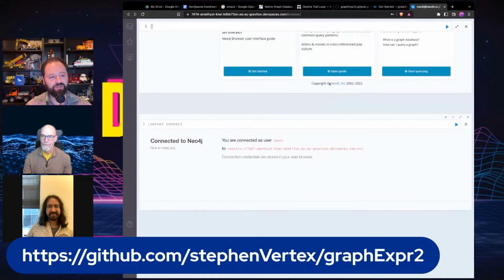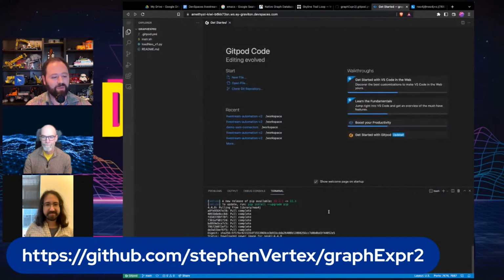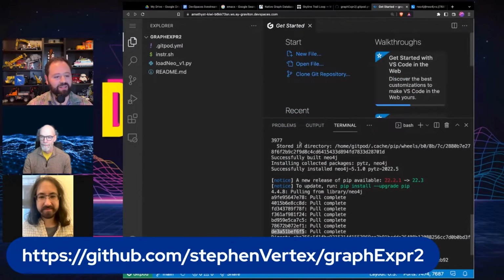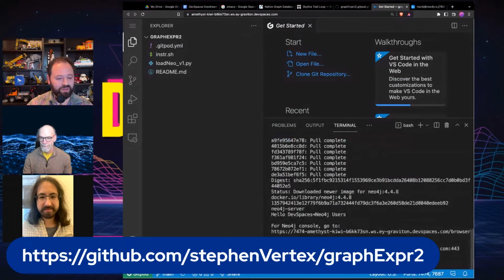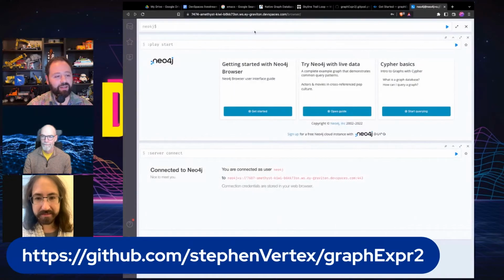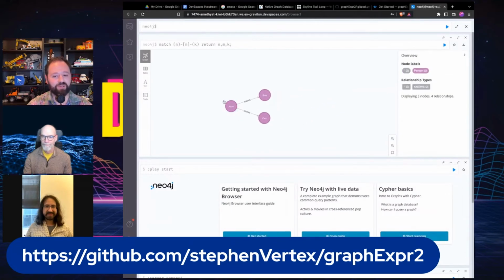And so this is a totally fresh instance. If you want to do something simple, okay, let's populate this data. Let me populate this instance. We could do, let's do Python. Okay, so it loaded some data, and I can copy this query here, and then there we go. That is a graph query running in a fresh Neo4j instance.